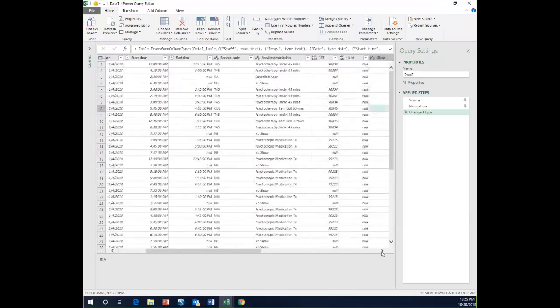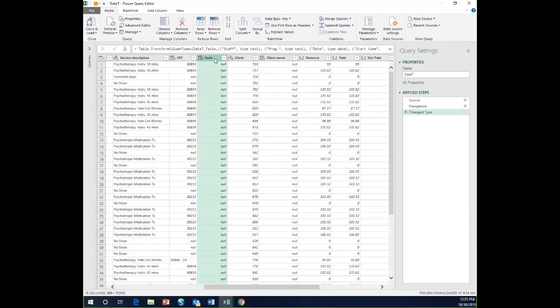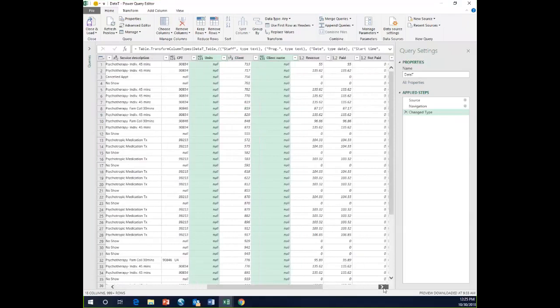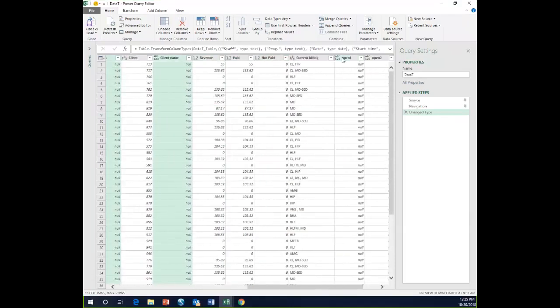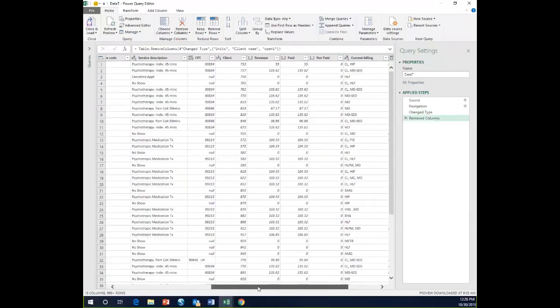What I'm going to do is let's get rid of some of these. So I'm going to click on units. Then I'm going to press my control key and select client names. And then let's do one more. I'm going to select open one, which is a blank field. So I've selected these columns. Now I'm just going to do remove columns, and your columns are out of your data set.